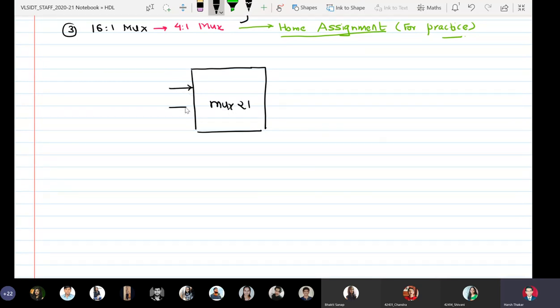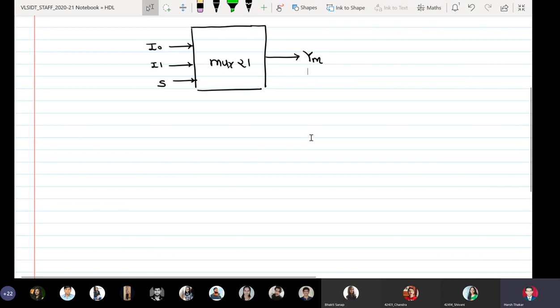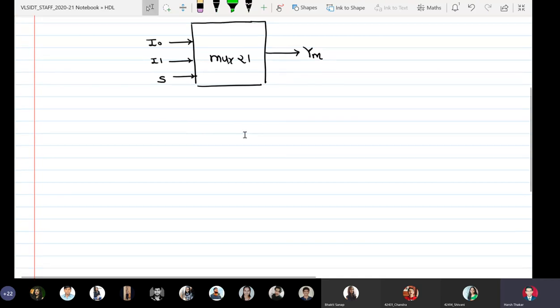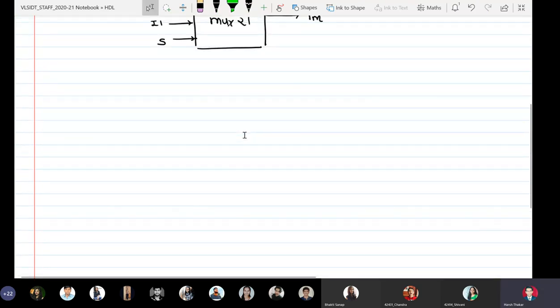Parent entity. So this is our parent entity based on which we are going to write the entity declaration. Then we expand this way.